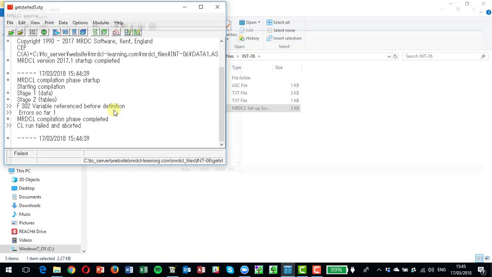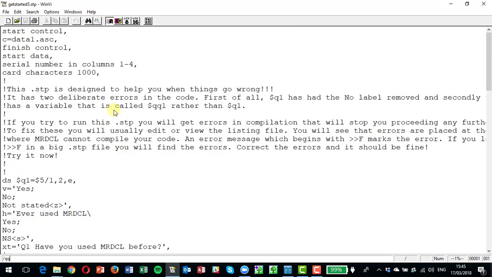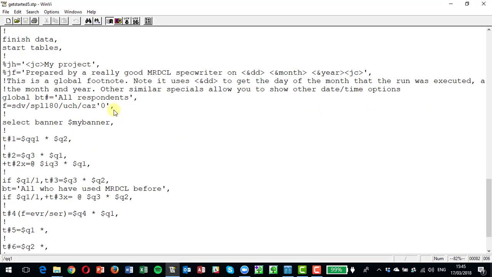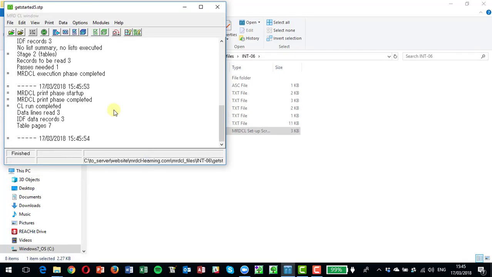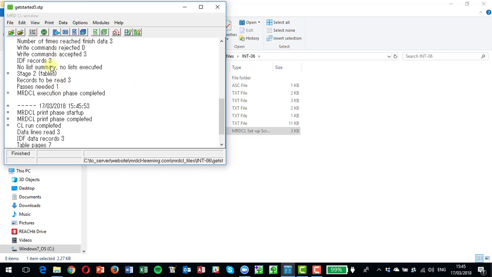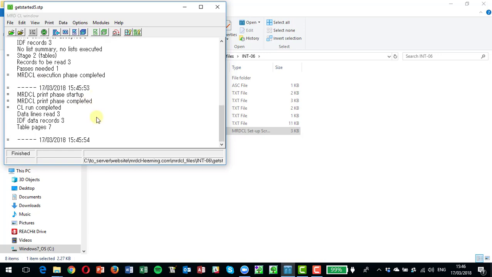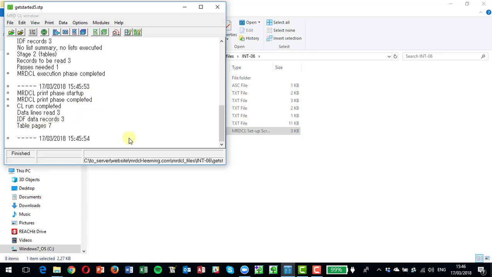Go back to our STP file, locate QQ1 and change that to Q1 and save it. And now our run is compiling, and because it's compiled with no errors, it's gone on and read the data, produced our tables, and we have 7 pages of table output.